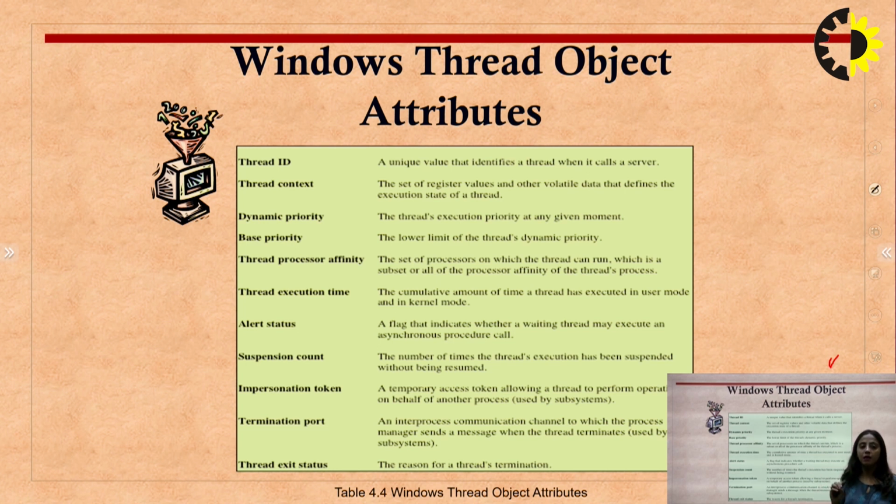Thread processor affinity is the set of processors on which the thread can run, which is a subset of the processor affinity of the thread's process. What is thread processor affinity? Basically, it is a set of processors on which your thread can run. It is a subset of all the processor affinity of the thread's process.